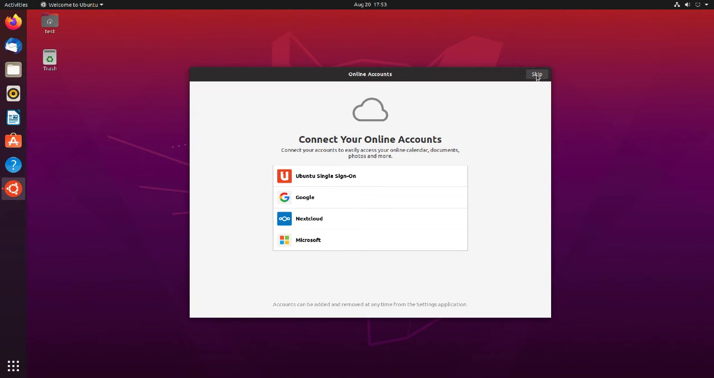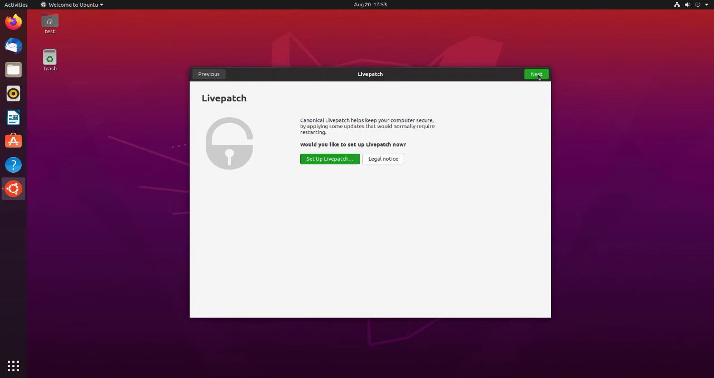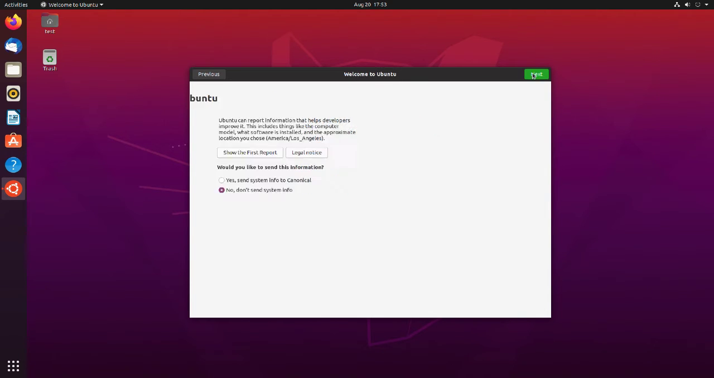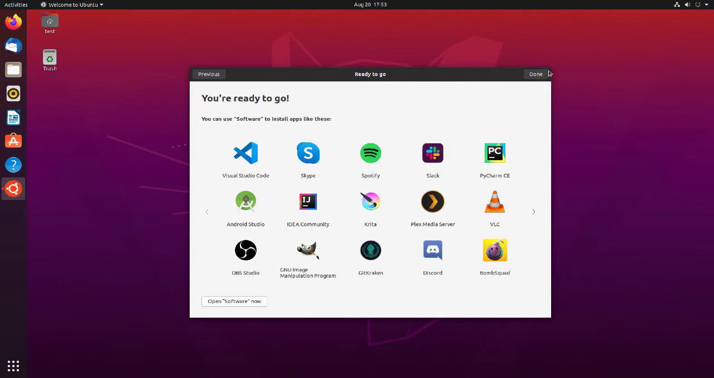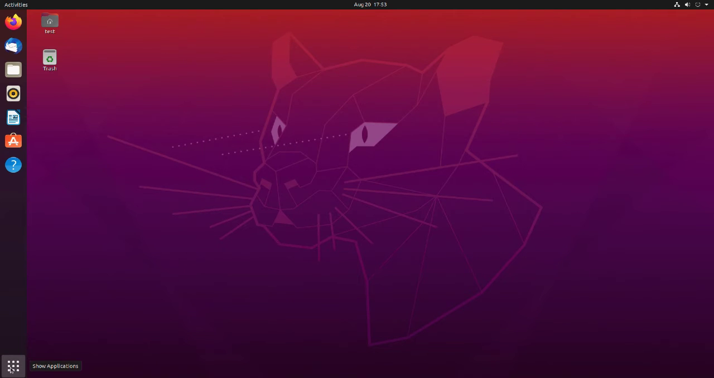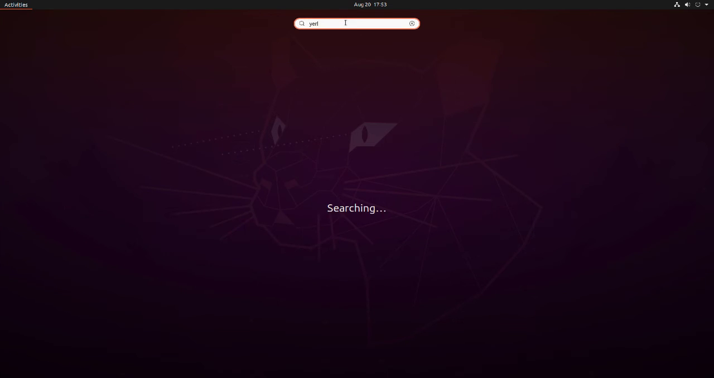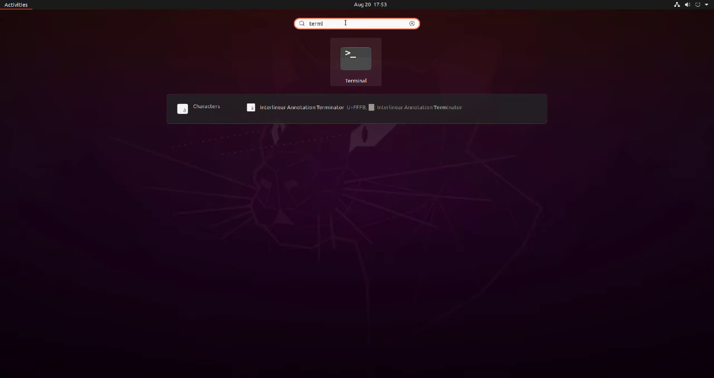Okay, so this is the first-time screen. I don't want to configure the cloud and single sign-on, all those things. So I'll just press next, continue, and then I'm done. Okay, now we will open the terminal. So select this icon, applications, search for the app terminal.